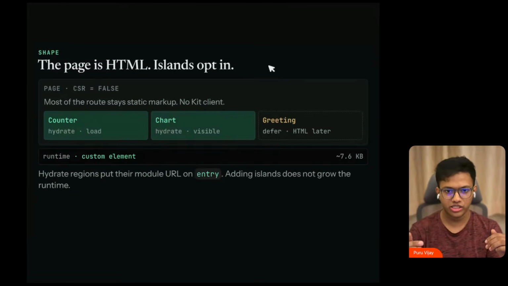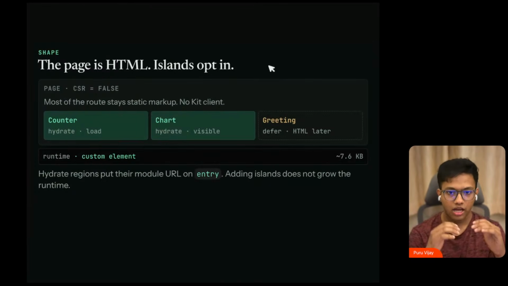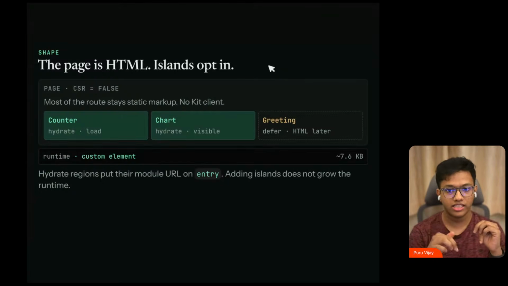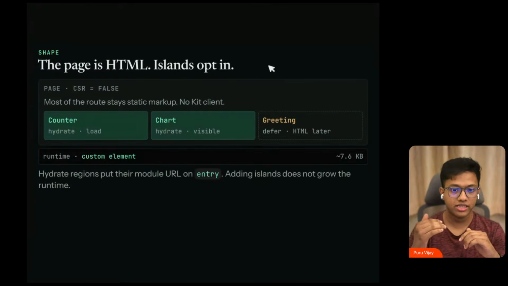Inside the page are a few regions with different jobs. The counter wakes up immediately. The chart waits until it is visible. The greeting is different. Its HTML itself arrives later from the server. Under all three is one small runtime. It reads the region, waits for the right moment, and either imports that island's module or fetches the deferred HTML.